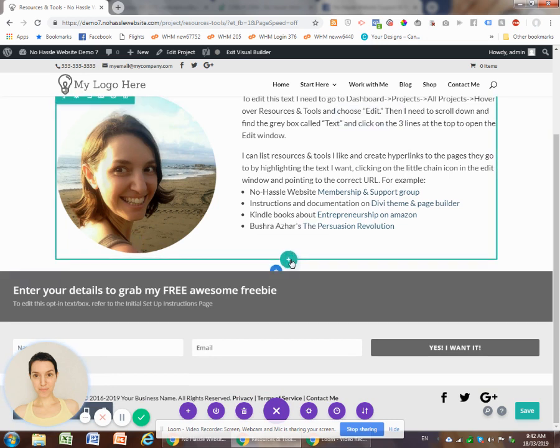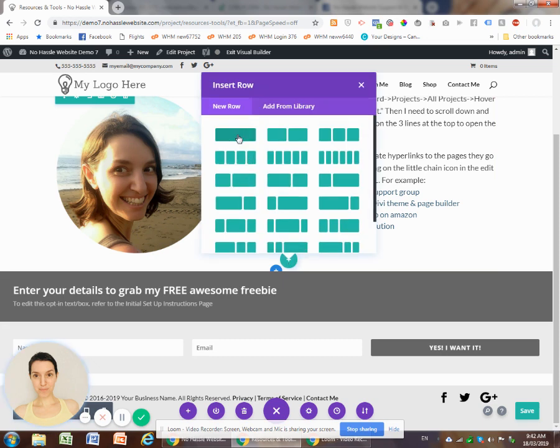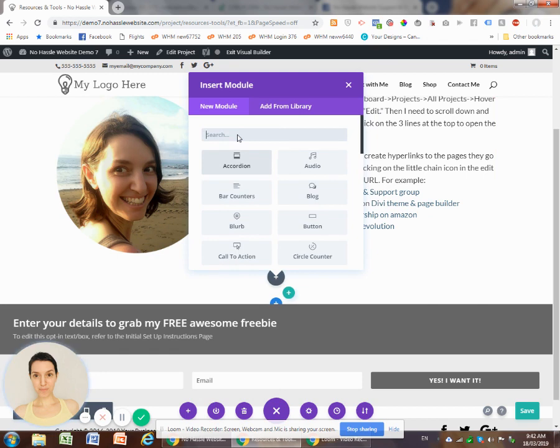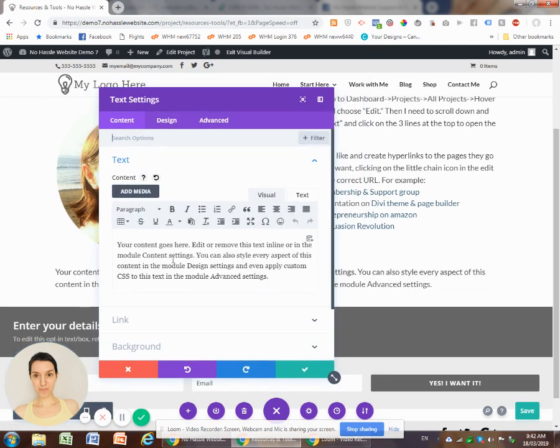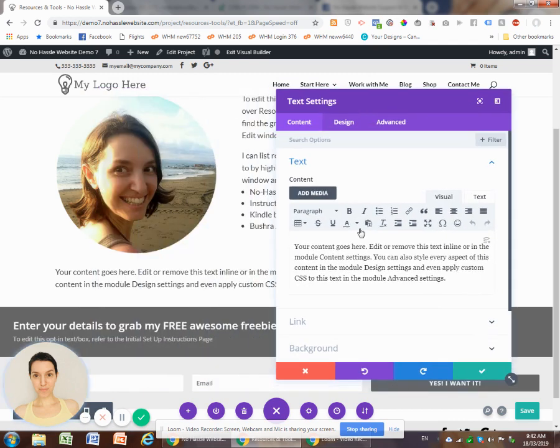So I'm going to add another row, and I'm going to say in this case, I want it full width, just one column. Okay, and then I want a text box here. Okay, so text. So now I can edit the text any way I want.